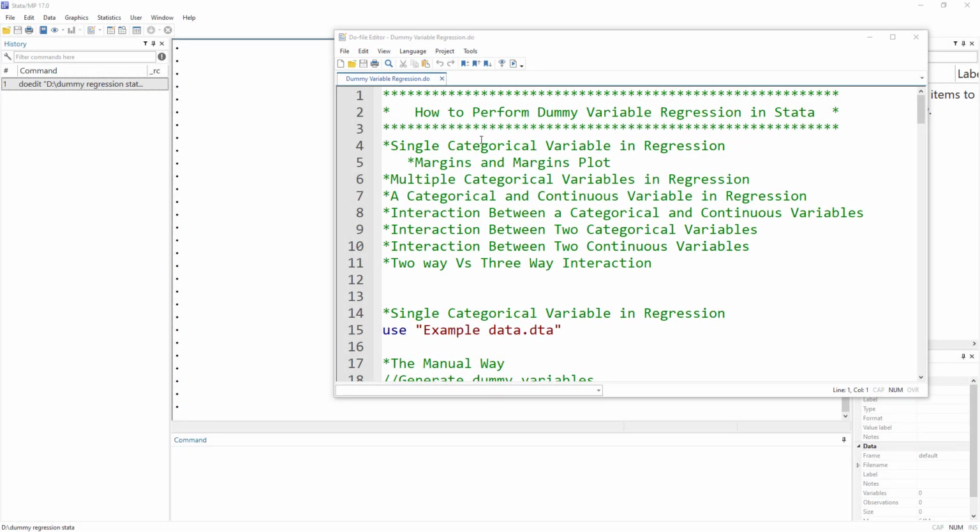In today's video, we are going to discuss an important topic, that is how do we perform dummy variable regression in Stata. And this tutorial is not going to be a small tutorial covering a specific topic, but we are going to make a holistic tutorial that would try to surround every topic related to dummy variable regressions in Stata.